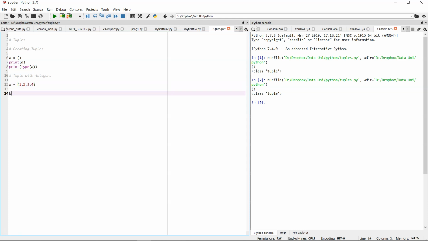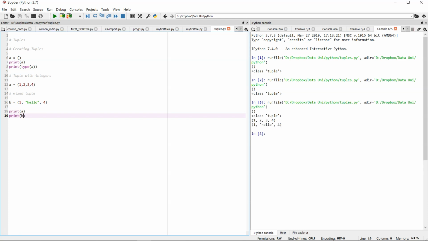Now I'm going to make a mixed tuple. It'll have mixed data types. So b is equal to 1, comma, hello, comma, 4. Now what I'm going to do is print both of them, print A, print B. There you go. So it's printing out the tuples and it's accepting it as well.